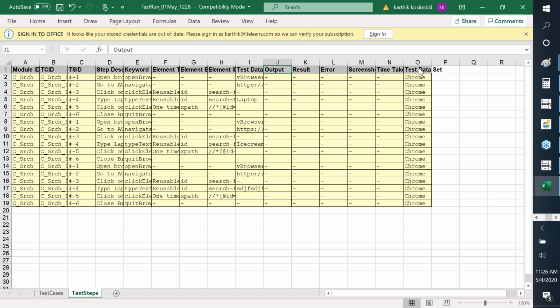Questions, anyone? Karthik, so by and large, most of the steps will depend on the previous step, right? So can we say it will be like an 80-20 ratio, critical to non-critical?